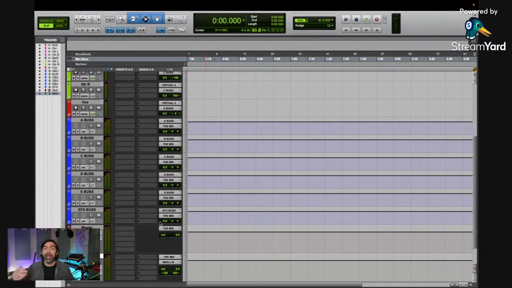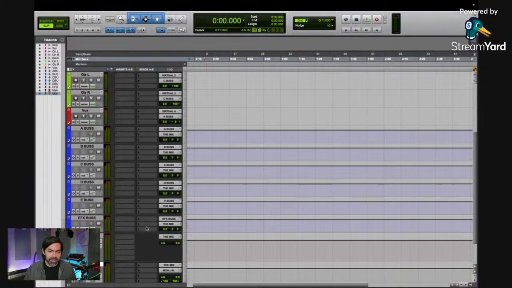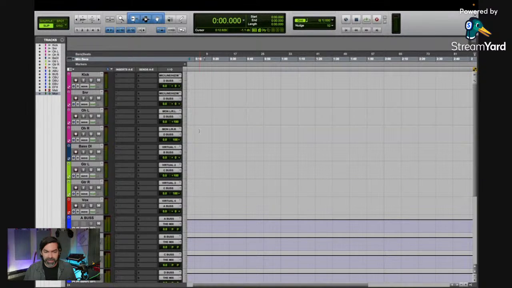Now, if you were to hit play on your session, you would be getting audio back from all of these tracks through these auxes. Pretty sweet. So this is cool, right? But if you're not going to add anything to your auxes, like what's the point? So this next part is totally subjective. You can add whatever you want to these tracks. You can do whatever you want with anything.